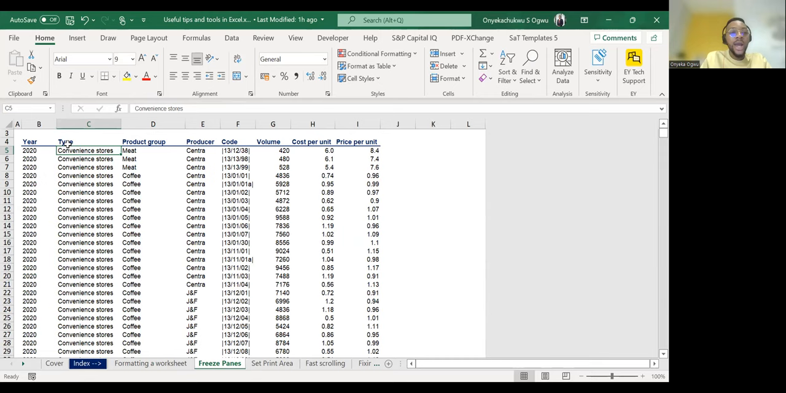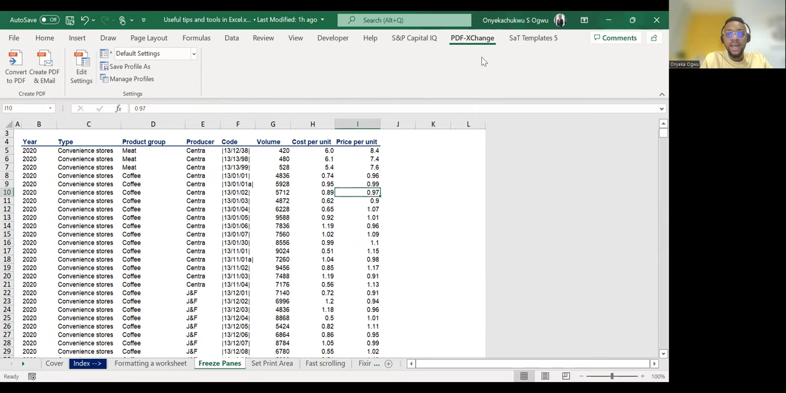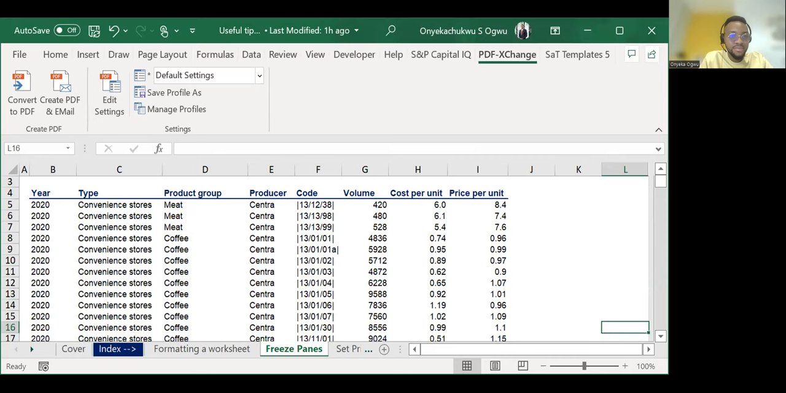And I tell Excel, sorry, I'm trying to work around the Zoom button that is disturbing my flow. Let me try and minimize this, okay, and maximize it a bit so it will not, yeah.